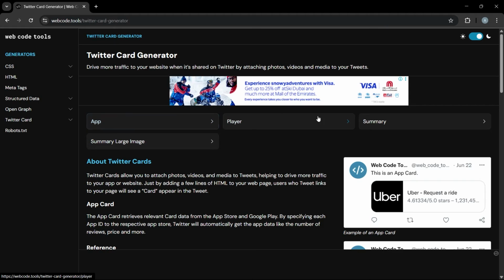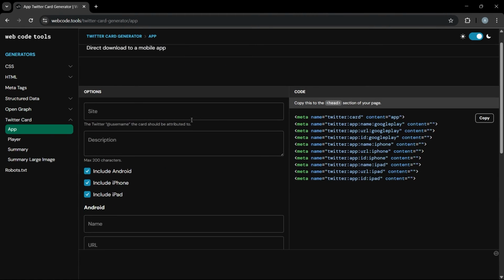You can just simply click on app or player or summary. Let's just simply click on this app, for example. Now here there are multiple operations for you to do, and it will directly generate the real-time X card, the Twitter card right here, that you can copy and use anywhere you want.